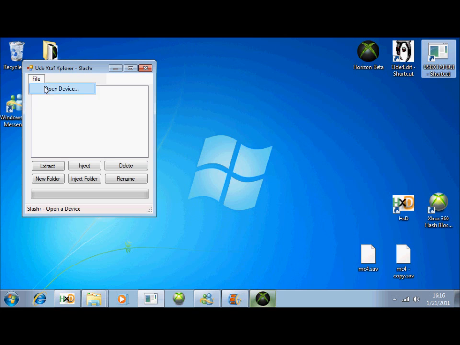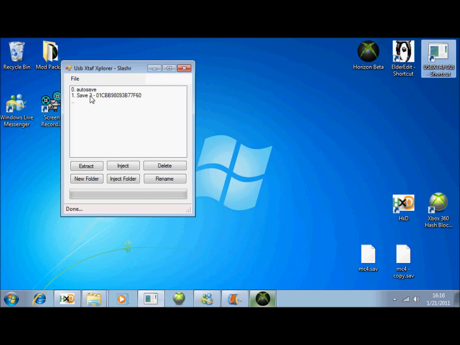Go to File, Open Device, Contents, your profile ID, 4253071D. You want to open that 000 whatever one file. Now, mine says Save 3 because it's a fairly new file. Yours might say like save 50 or save 100 and something. It doesn't matter, as long as it says save, and you don't need autosave, just save. You want to hit extract.